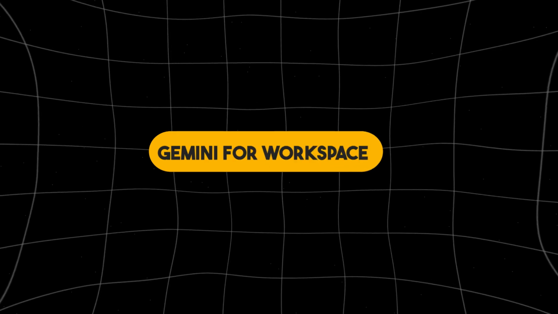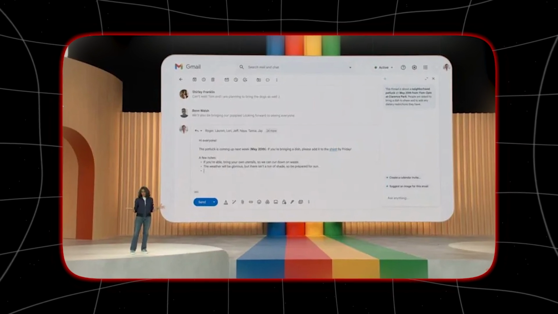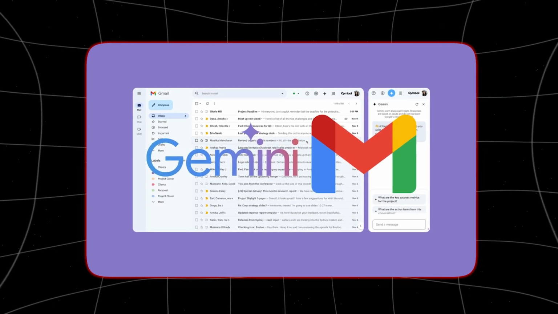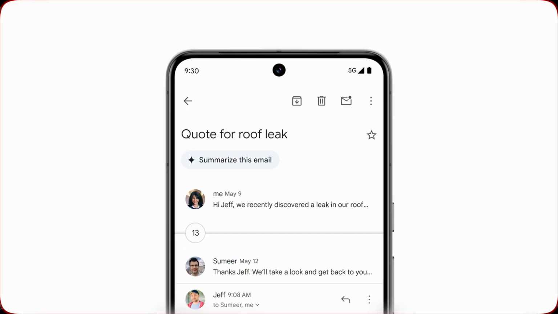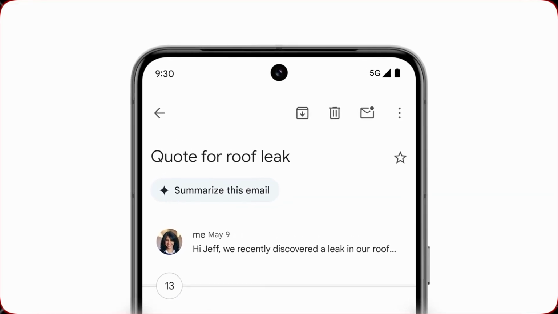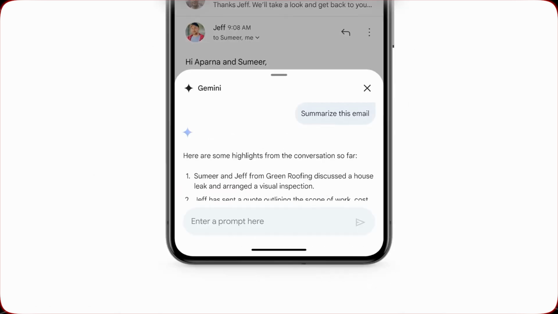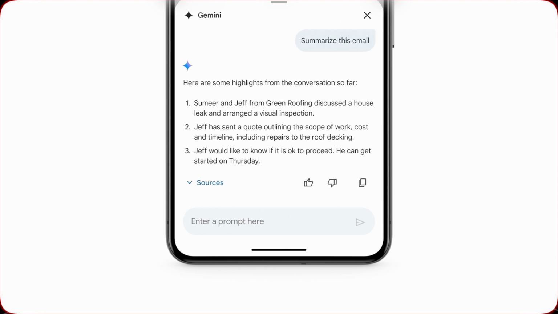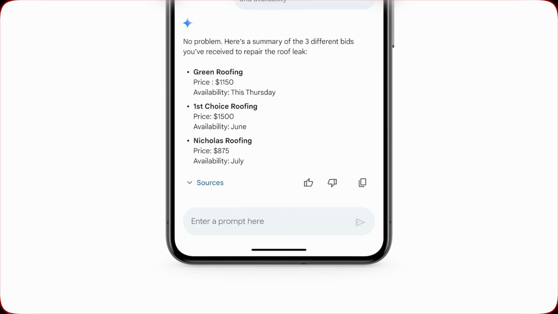Gemini for Workspace. Gemini for Workspace, integrated into Gmail's mobile app, is a powerful tool designed to streamline email management. It offers features like summarization and contextual smart reply suggestions, making it easier for users to handle their emails more efficiently. With Gemini, users can quickly scan through their emails using summaries that highlight the most important information. This helps save time and ensures that users don't miss any crucial details, even when they're on the go.